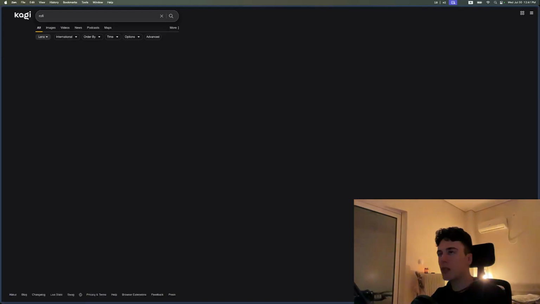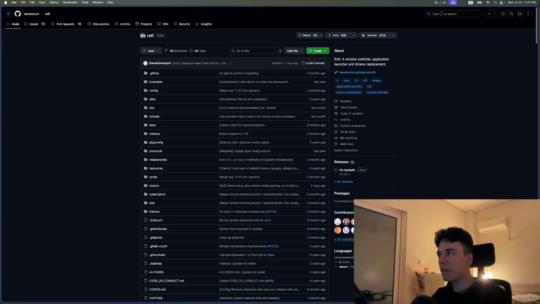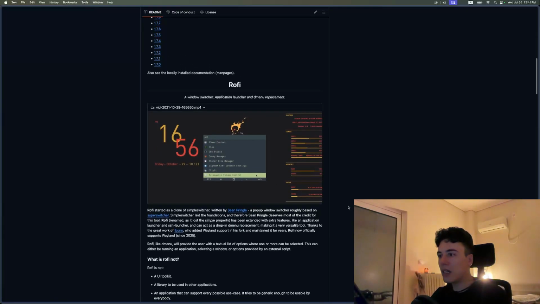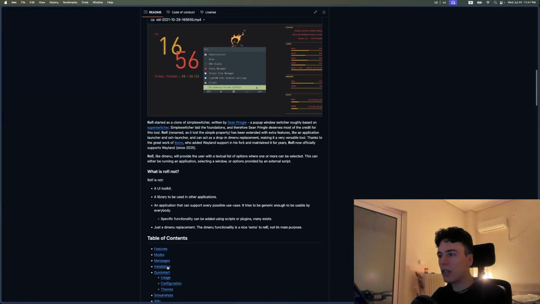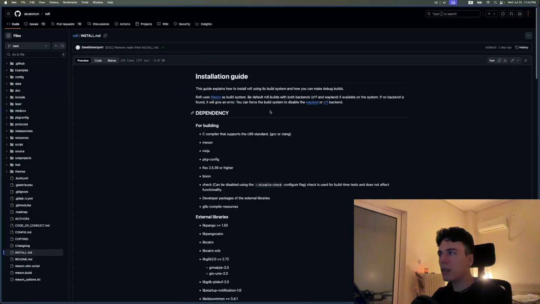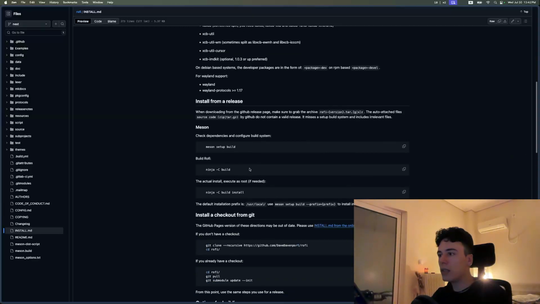There's other things like Rofi, which is a window switcher specifically, and again, you can customize this. This is customized, I guess. Where is it? Yeah, this is Rofi. It's customized. Can I use Rofi? Is it cross-platform? Because if it is, maybe. Yeah, that's for building. Install from release.